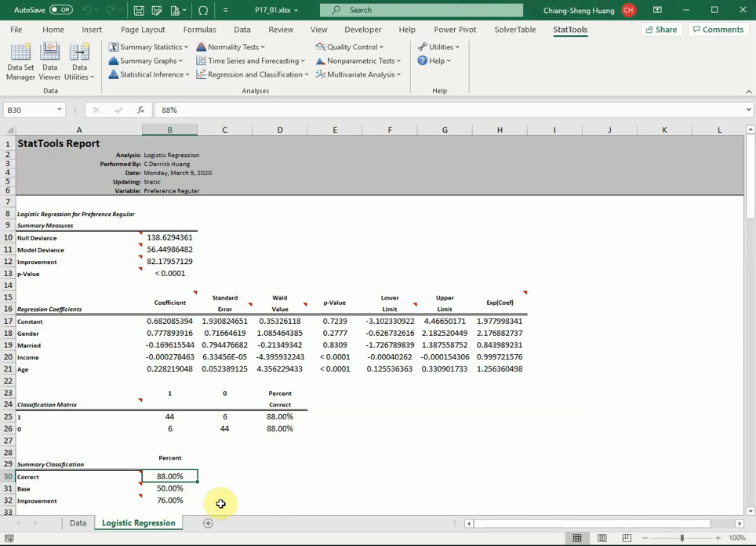So it's much better. The prediction is a much better way to distinguish whether somebody likes light beer or regular beer versus just using the average, because it turns out the average is 50% light beer and 50% regular beer.